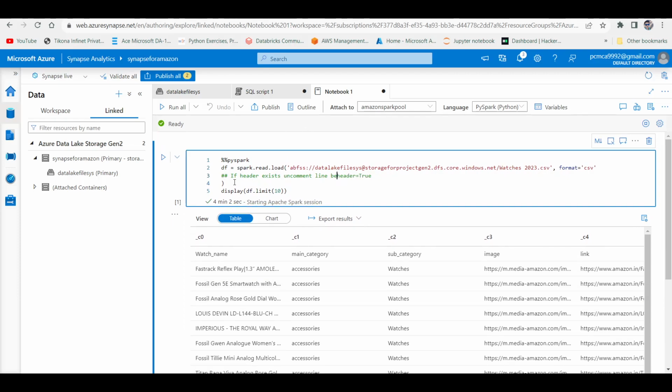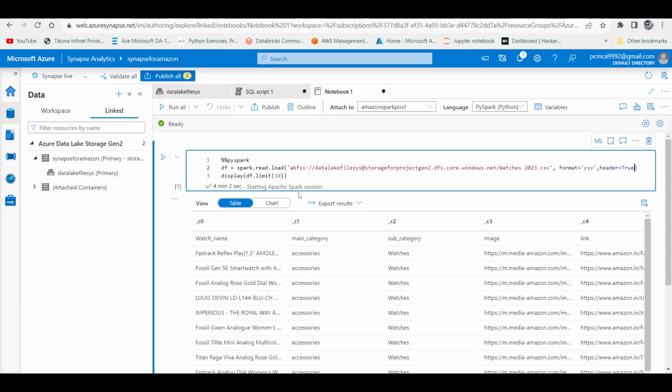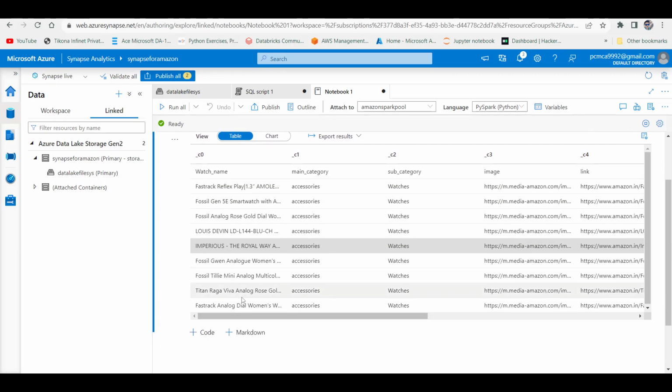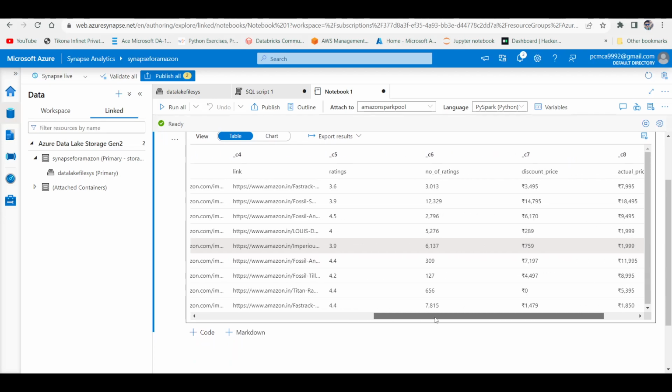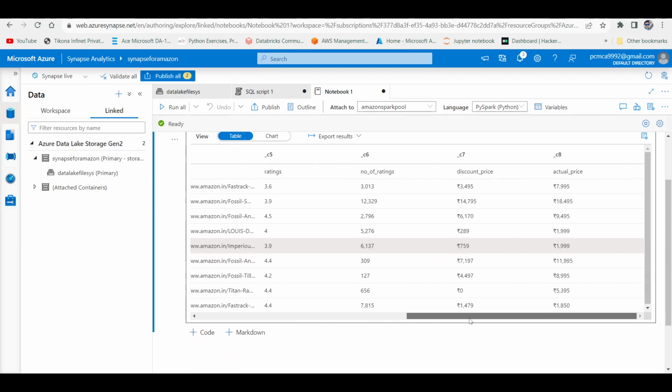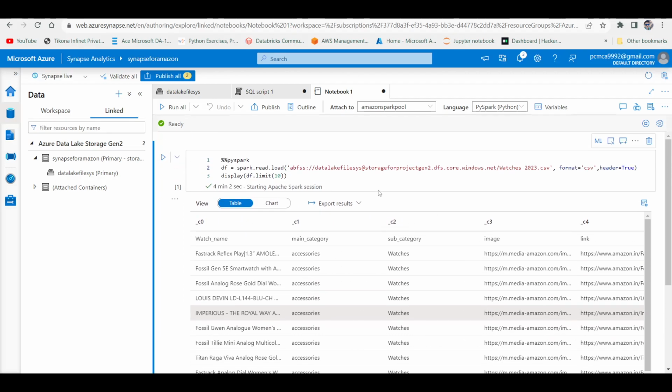Wait, please. Okay, here you can find the watch name, category, subcategory, number of ratings, discount price, then actual price. These are the columns here. So I'm going to do some transformation here.